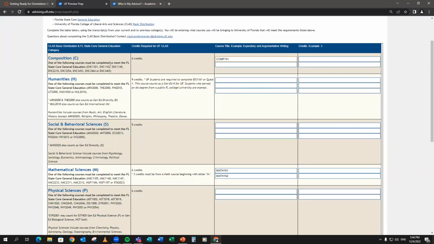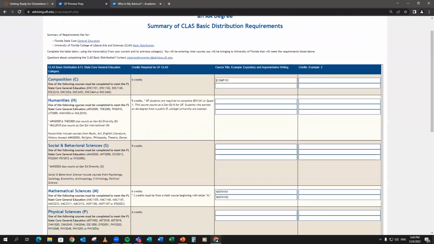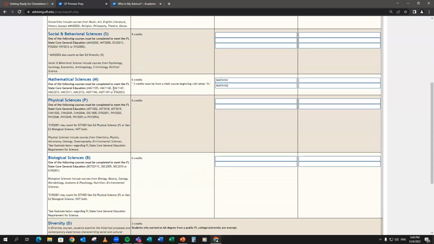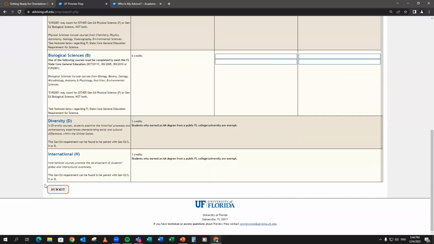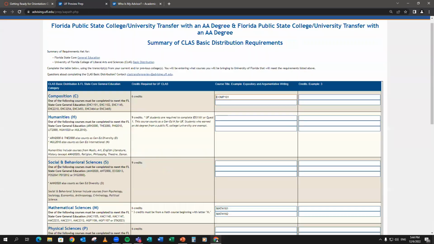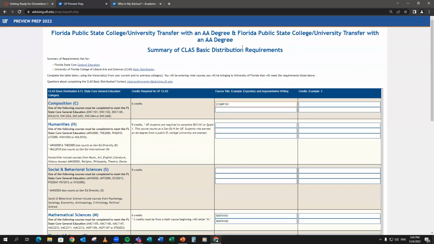So here are the basic distribution requirements. Each of their categories: composition, humanities, social behavioral science, math, physical sciences, biological sciences, diversity, and international. So these are all the categories that must be met for liberal arts and sciences basic distribution. Your AA degree will not meet this 100%. It's probably going to meet it 80 to maybe 90%. That's because basic distribution requires more courses than what the AA degree required.